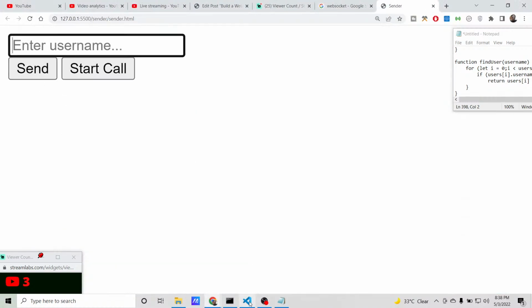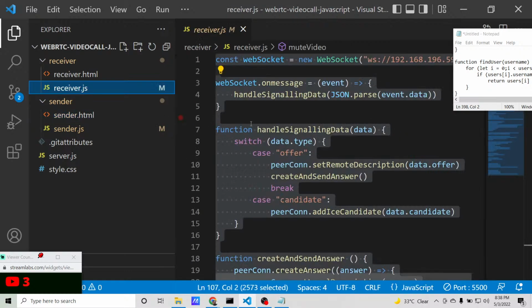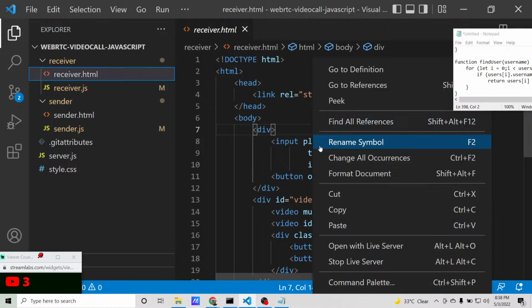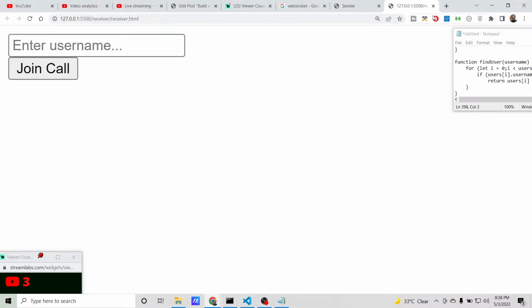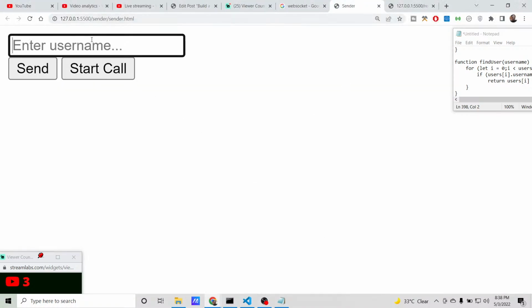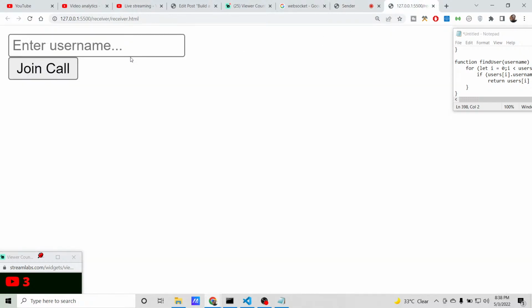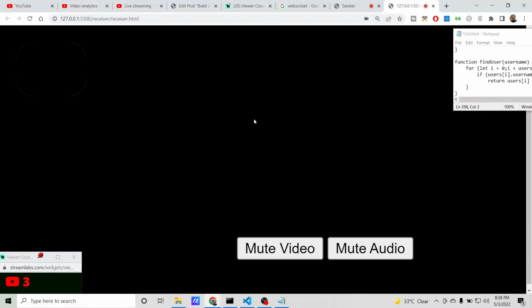Here we can enter the username to which we need to video call, and then the receiver. We can open this. Here we can enter the username John, click on send, click on start call, and now you can see that if I need to, I can also mute the video and mute audio, and here we can enter the join call like this.